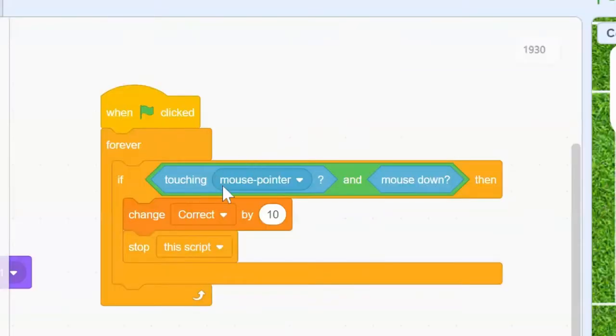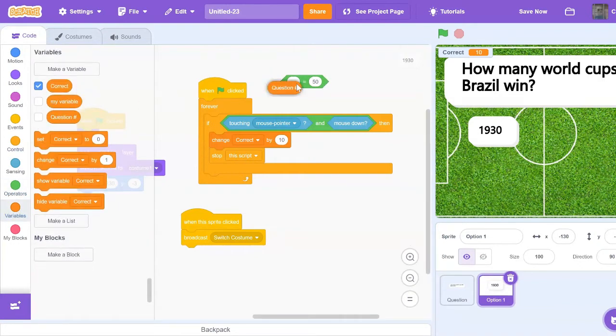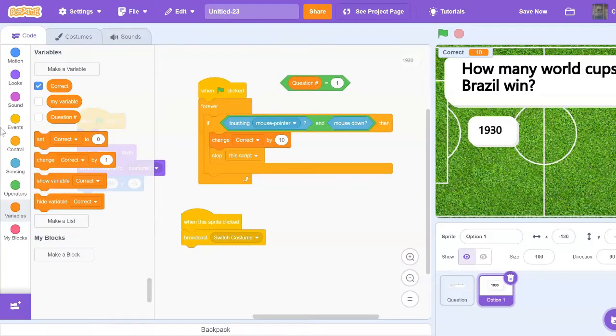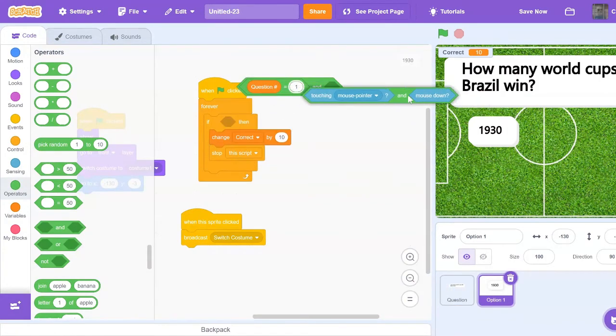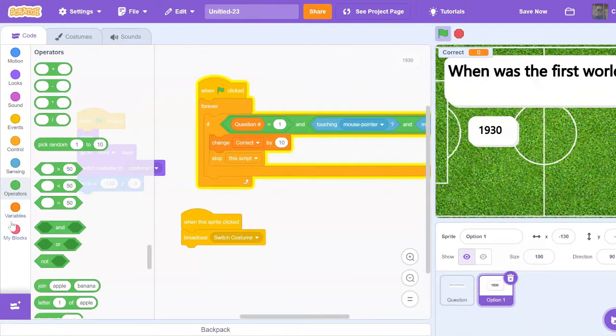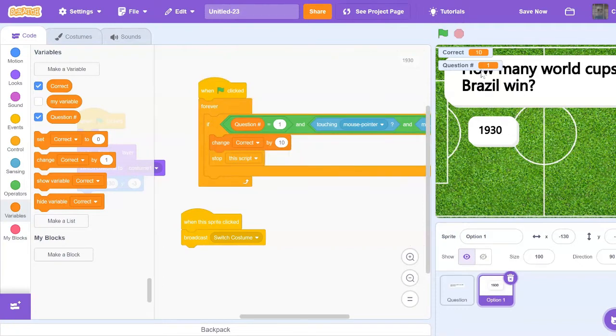After you have this code, you need to add this or it will not work. So make sure you have if question equals 1, and then we're going to get an and block. So if question equals 1, and then you're going to drag these bits of code into the code right there. There we go. So question, we're going to show that variable, it's 1. There we go, we have 10.